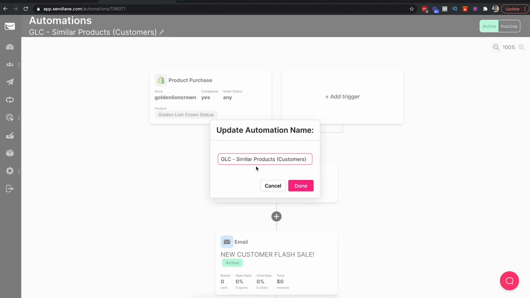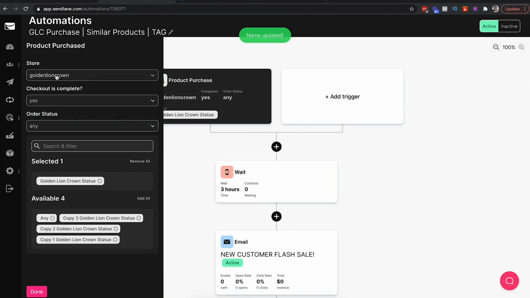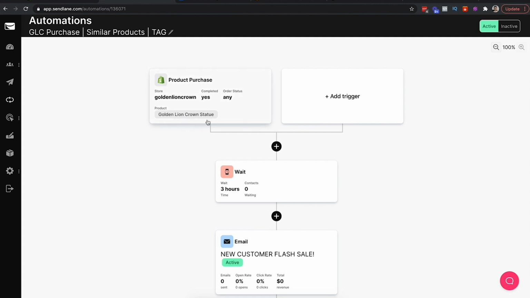So I'll actually change this, and what we'll do is golden lion crown purchase, all right? Similar products, tag. And then we'll label this tag just so I know exactly what's going on here. So right over here, store golden lion crown, checkout is complete, yes, order status any. Golden lion crown right over here is the product that we're gonna be using, or the golden lion crown statue.